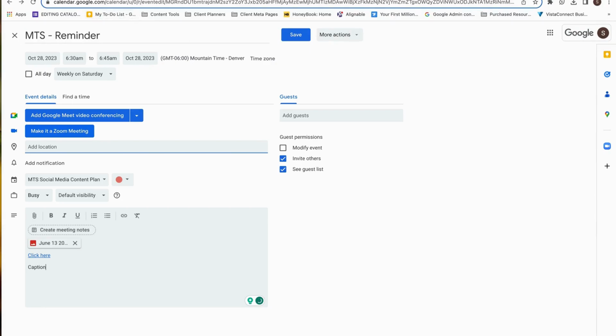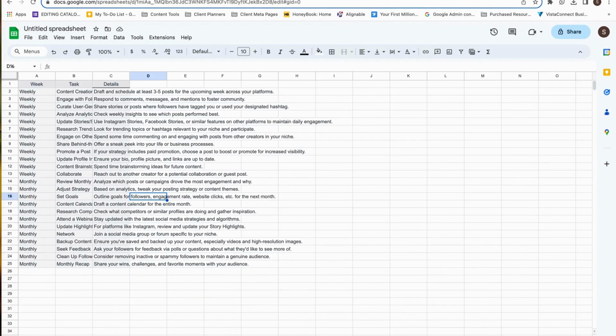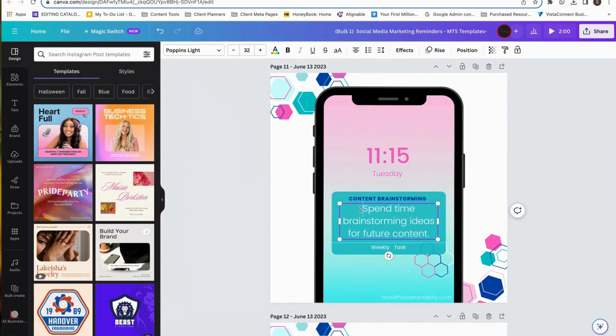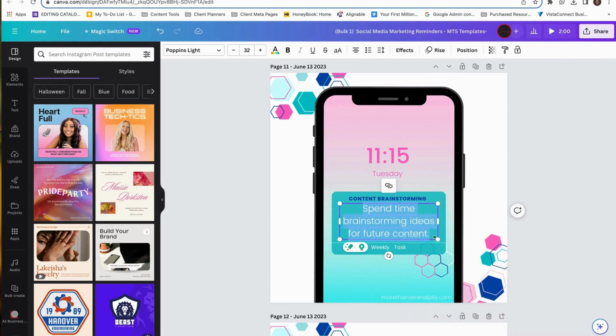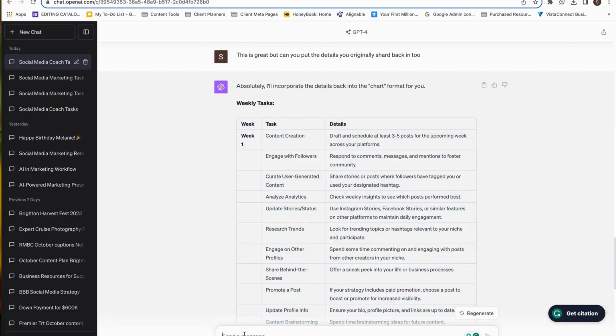And so I would go to my spreadsheet, or the bulk right here is spend time brainstorming content. I'm going to take that idea, and I'm going to go back to ChatGPT, and I'm going to say thank you, because I can't help it. And I'm going to say, can you write a caption to go along with this reminder? And I'm going to plug it in here, and it's going to give me something.